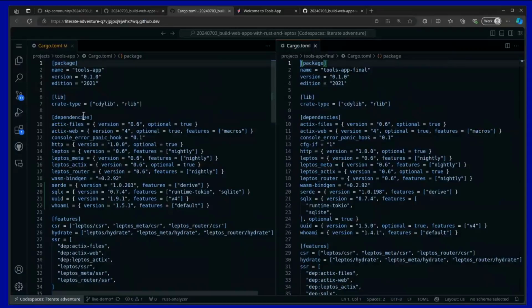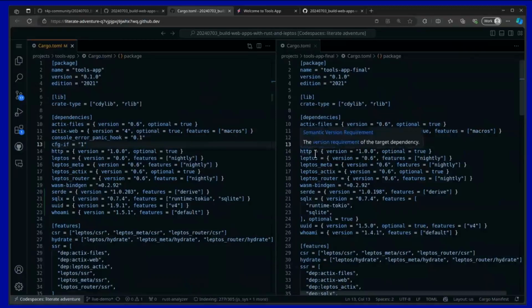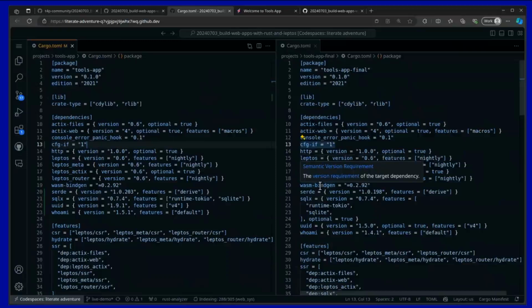Okay, so we have our packages, our crates, our dependencies. Version numbers might be slightly different. Okay, I see config-if here. We need to have config-if added over here. Cargo makes it real simple. All I have to do is copy this over to here, and it'll automatically pick it up. See how the cargo stuff is running? So copy over config-if, HTTP, Leptos, Leptos meta, Actix, router, wasm-bindgen. Serde is good.